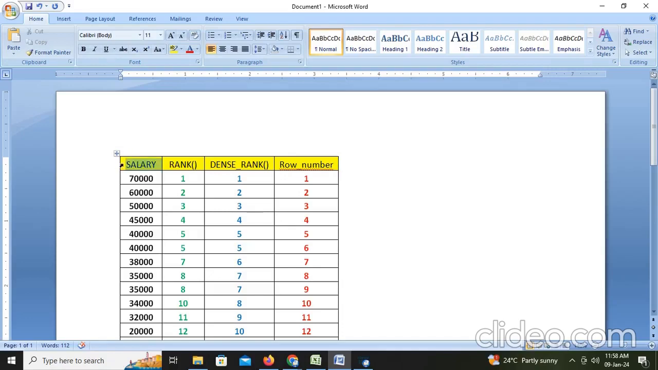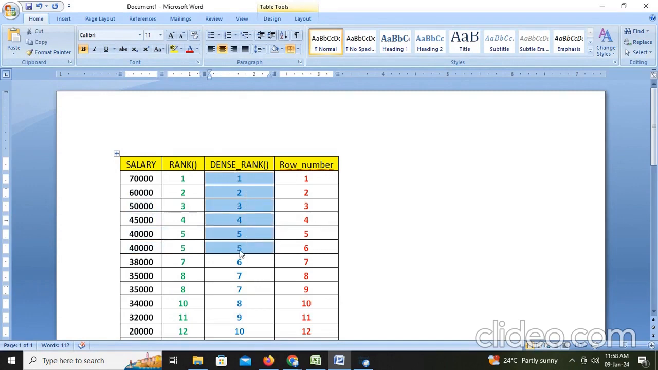Hi, today we are discussing the rank transformation. In the rank transformation, we have rank, dense rank, and row number. We will discuss them here. See here, in the rank, 4000 is the fifth rank, and the next number is 7. We get seventh, and in the dense rank, it gets sixth rank.